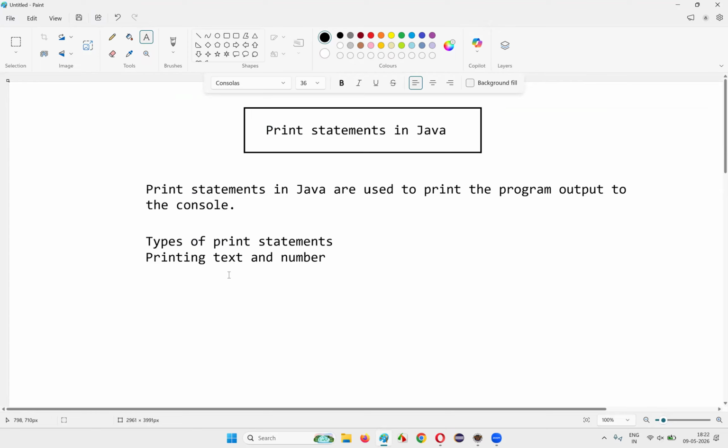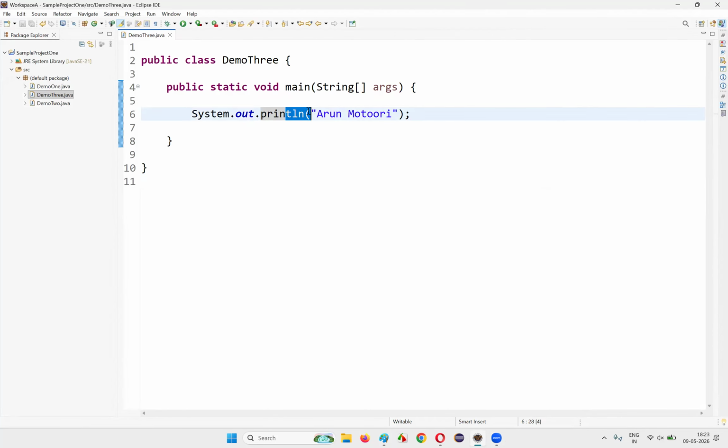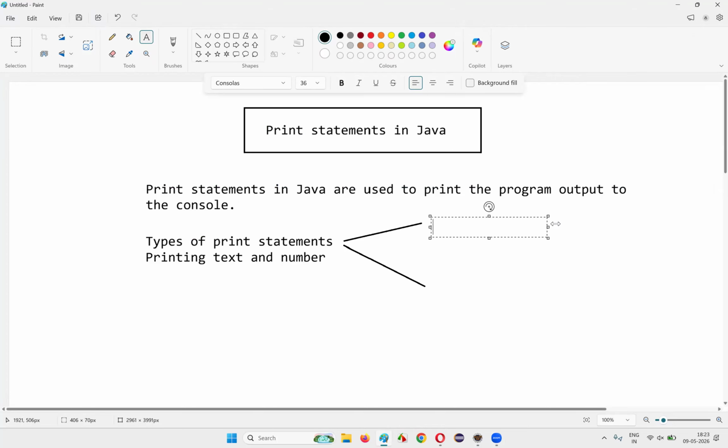But there are different types of print statements in Java. I don't want to explain each and every type of print statement. At this point of time, you need to know about two types. The first type is whatever I have written so far: println, the first variety of print statements, the System.out.println type. And the second one is the normal print statement, just print.